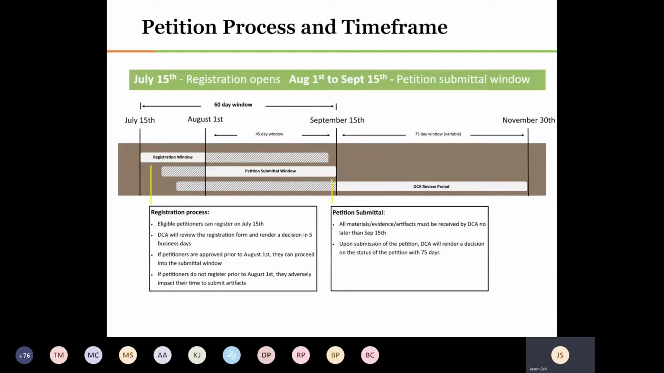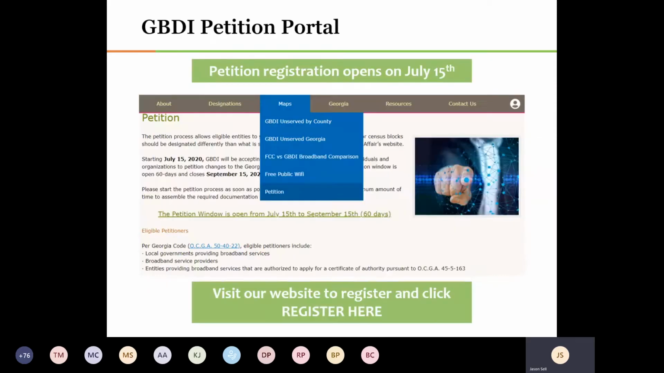So with that, I want to welcome everyone to our webinar, and I want to begin the process by highlighting some key dates for the petition process. Now, before I do this, I just want to point out what the petition process actually is. It is a legislative requirement to serve as a map correction mechanism. So it's really the final phase of publishing the Georgia broadband map.